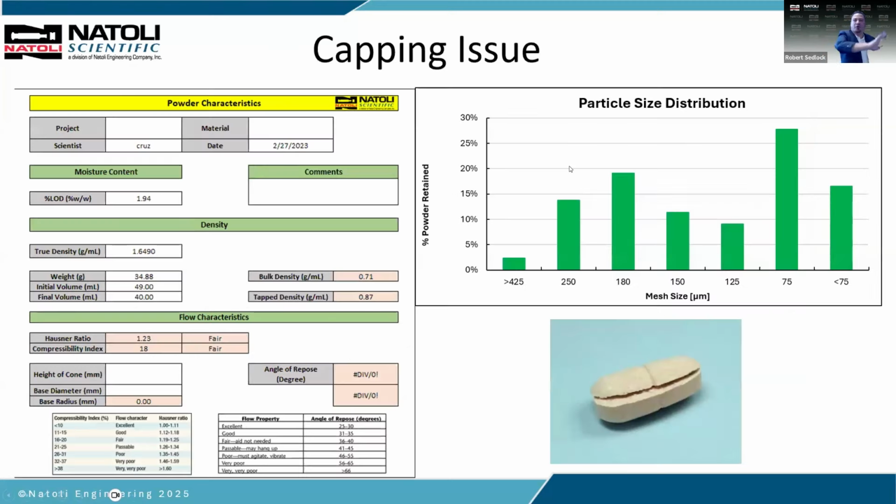All right, here's an example of a real product where a customer had capping issues. And the first thing we do is we test the micromeritics. So all the things that I showed you earlier, the first thing, let's look at the moisture content. The LOD was 1.94%. We're between that 1 and 5, 6%. Okay, not bad. How about our bulk density? 0.71. I recommended higher than 0.2, 0.25. 0.71, that's pretty high. The tap density, 0.87. That ratio gave us a flow of fair. Again, fair. That's good. That's very acceptable. All right, no issues there.